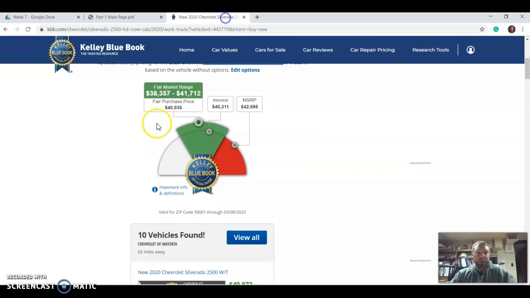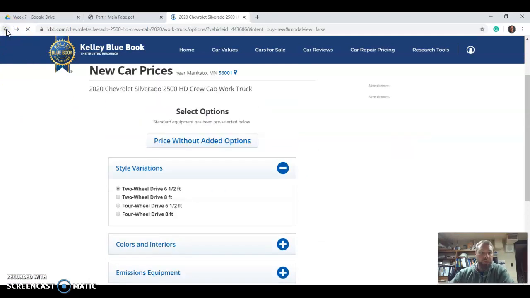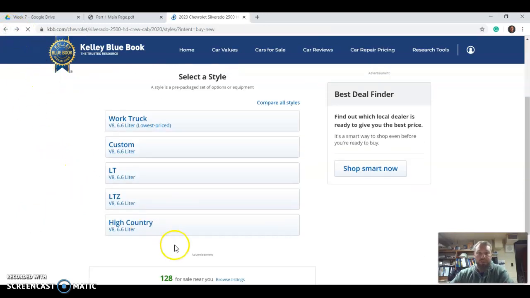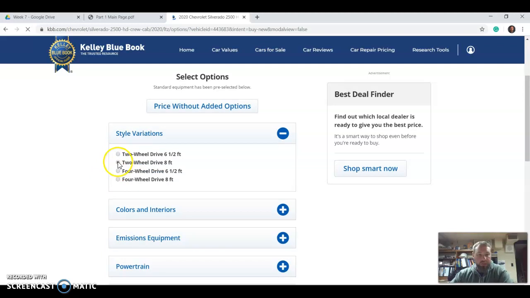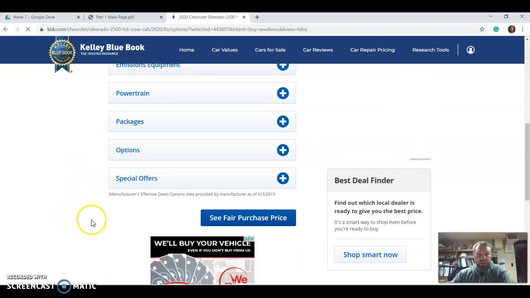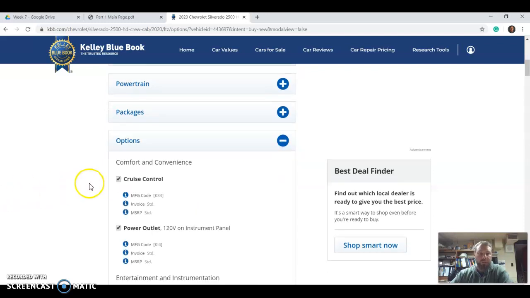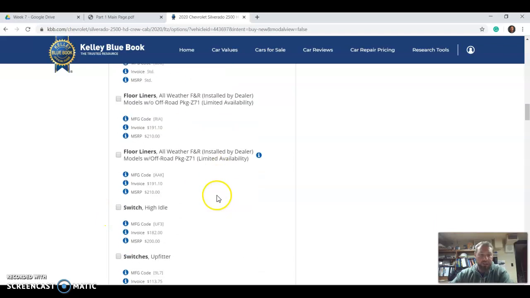All right, now we're going to go back. We're going to choose some options. So just hit the back button. Go back one more. All right. So instead of choosing just a plain work truck, I'm going to go ahead and choose the, let's go LTZ, and we're going to go 4-wheel drive, 6.5-foot box, and then scroll down. I'm going to go here to options. Options, I'm going to choose a couple here extra add-ons that I would like.